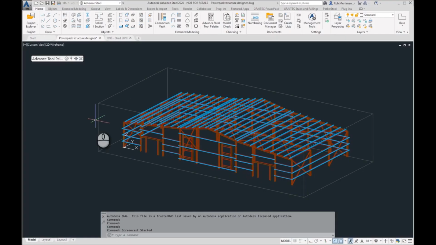The 2020 version of the Graitec PowerPack for Advanced Steel has been released. So in this short video I'm just going to run through some of the new and improved features of the PowerPack. The PowerPack is Graitec's extension to Advanced Steel, which gives users more modelling tools, connections, templates, section sizes and data. So we'll crack on and have a look at what's new for the 2020 version.